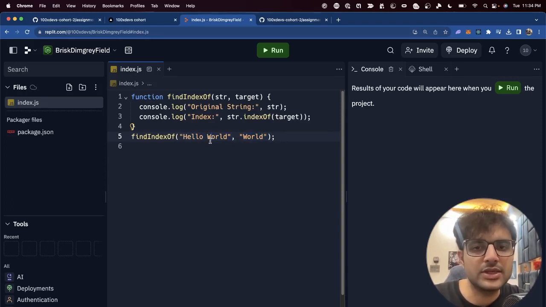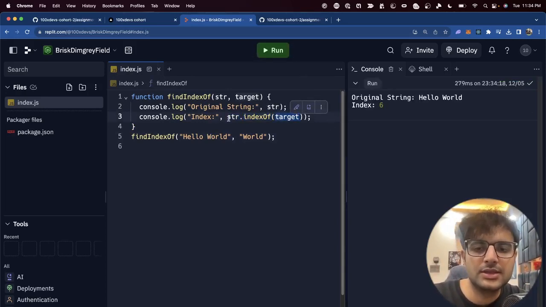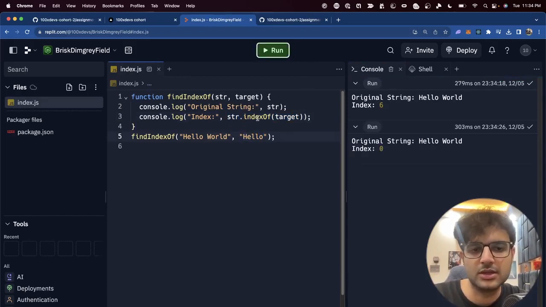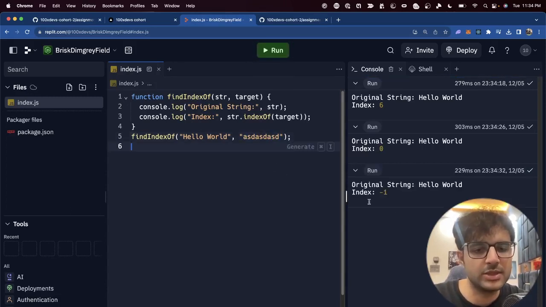Is there a JavaScript function that gives you access to this? The answer is yes: str.indexOf. If you call indexOf with a certain target, asking where can I find this, it will return that index. And as you can see, it is 6. What if I make this hello? Can you guess what the answer would be? The answer would be 0. What if I make it something random that is not present in the string? It will give you -1, which means it did not find it anywhere. Cool.